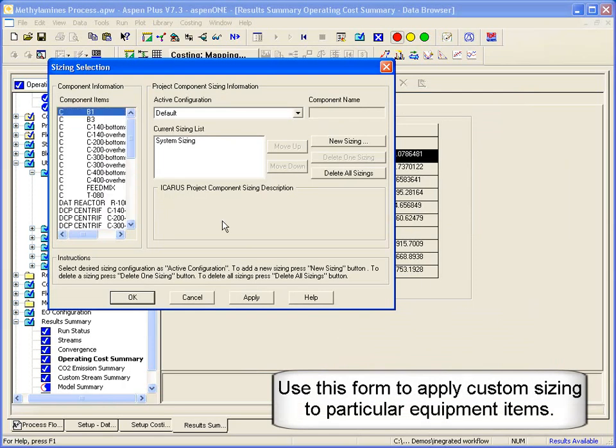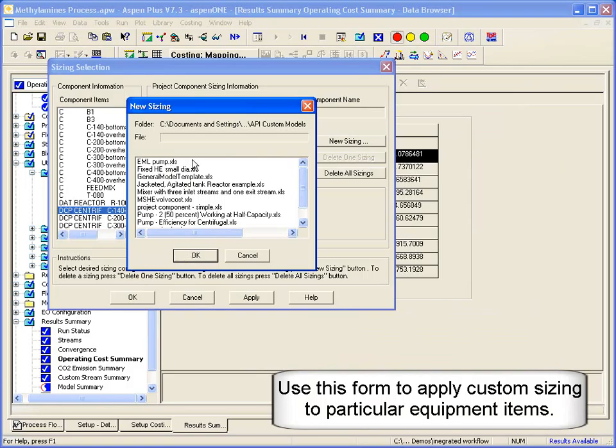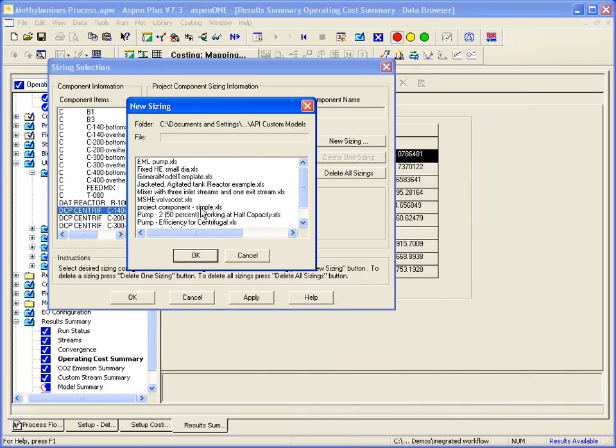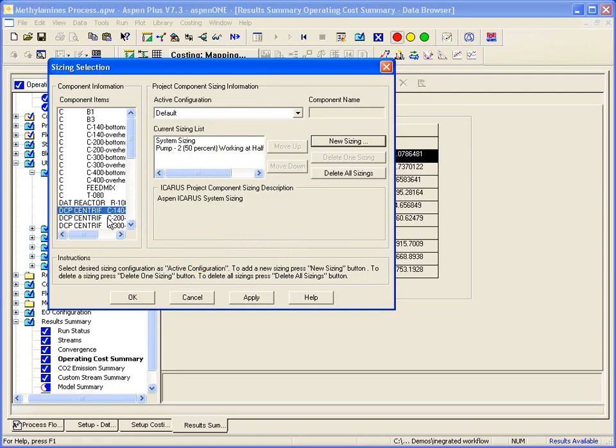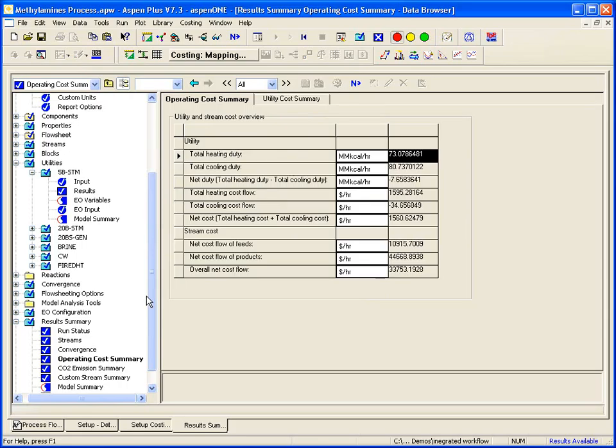When using custom sizing, this form gives you the option of changing the sizing methods. Here I have a number of pumps. I can choose new sizing, and I can pick from various custom sizings that I've implemented through Excel. I would repeat this for all of the equipment that requires custom sizing, and then click OK. When the system is done sizing, I can open the equipment view.